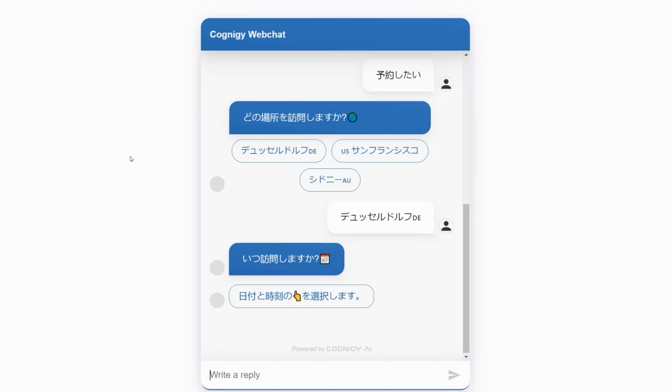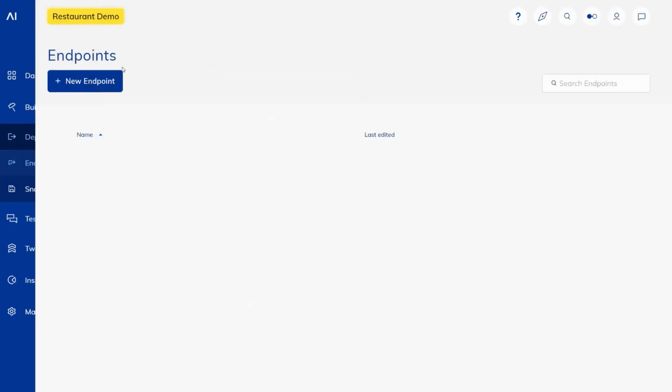You could say, oh, would you like to continue in English, and give the user 2 buttons to then choose from, right? Now, the great thing is that all of this doesn't just work on chat. It actually works for all of our endpoint types.